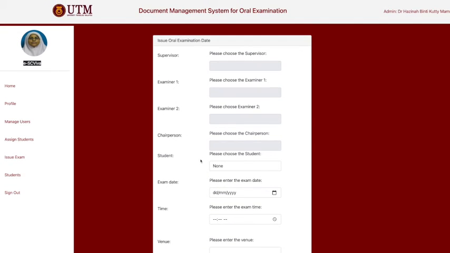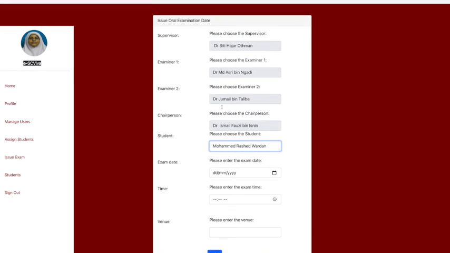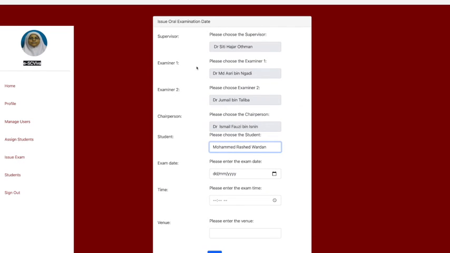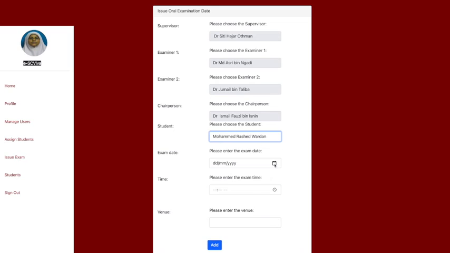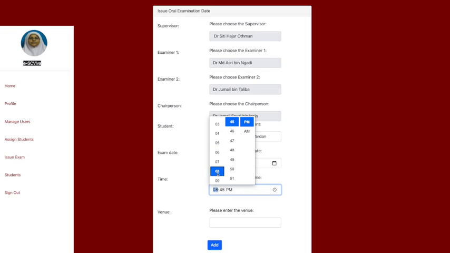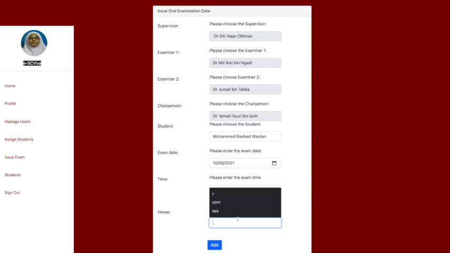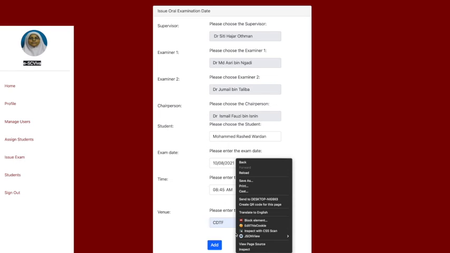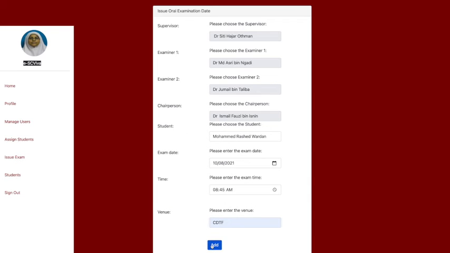So now the admin clerk will be able to issue an oral examination viva for the student by selecting the student's name from the list of students. It will show the supervisor name, examiner 1, 2, the chairperson. Let's choose the date, for example 10th, and also the time, maybe 8:45 morning. Venue, let's say maybe this one. Any venue can be chosen to do the oral examination.